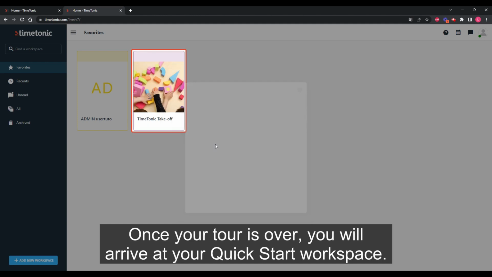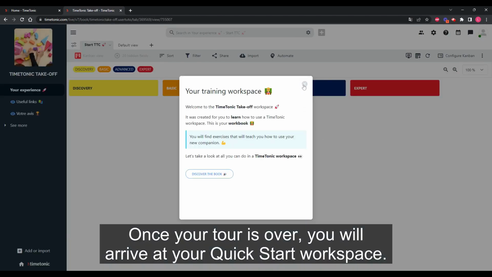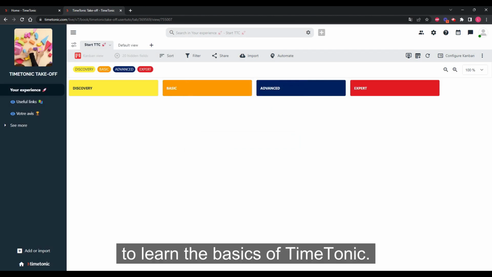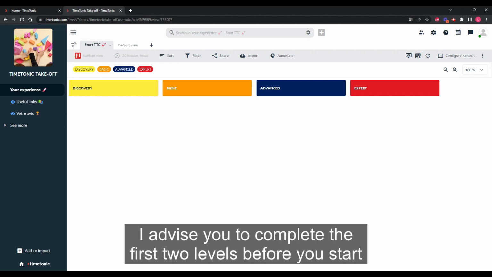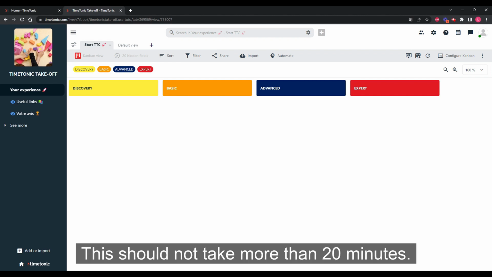Once your tour is over, you will arrive at your Quick Start workspace. In this startup area, you will find guided exercises to learn the basics of TimeTonic. They are divided into 4 levels, which include exercises of increasing difficulty. I advise you to complete the first 2 levels before you start in your own experience in order to acquire the necessary foundations. This should not take more than 20 minutes.